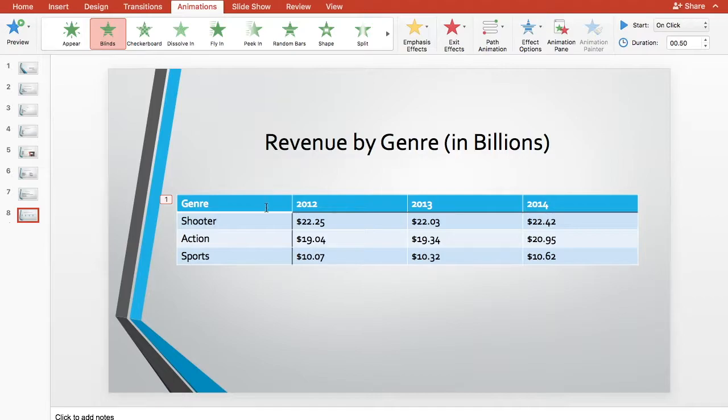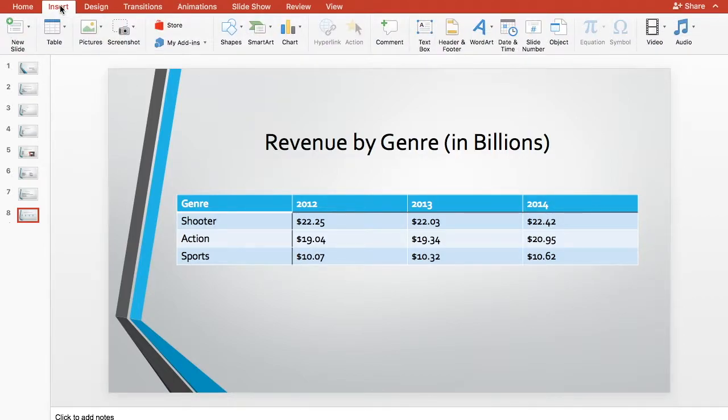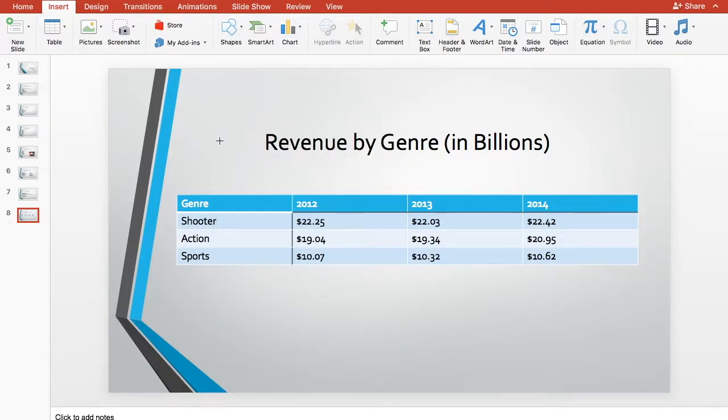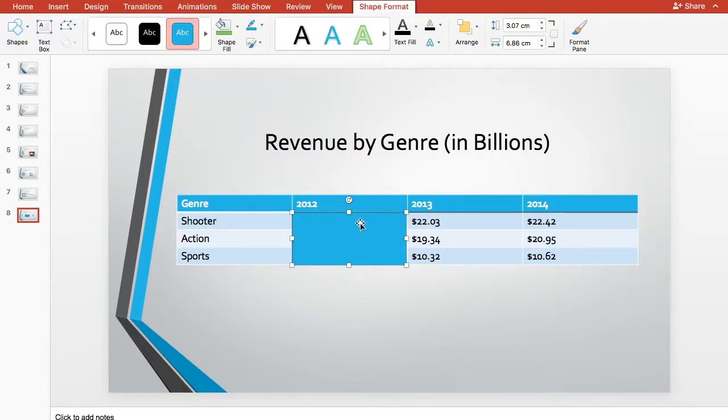So what you want to do is go over to the Insert tab, and then go over to Shapes. And then once you're on shapes, you want to click on the rectangle. And what I'm about to do is cover the information between each of the years between 2012 and 2014 with the rectangle. So I'm going to use it just to cover this information like that.